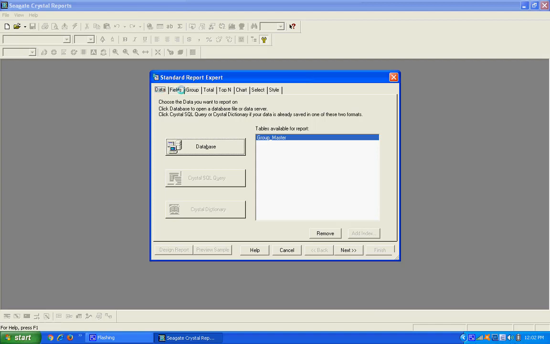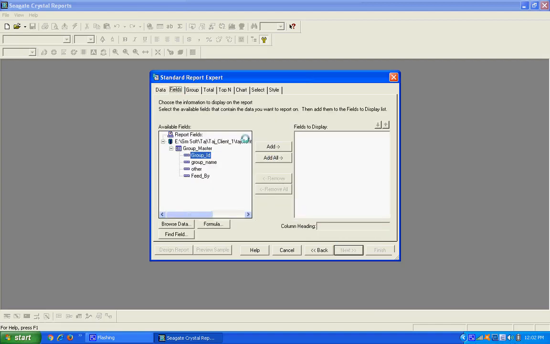This is the database tab. The next tab is fields. Here the system shows us which fields we want to display in our report. At this time the portion is blank. We add all the fields we want to show. Press the add button. First is the group ID. Second is the group name. Third is other, meaning the description.